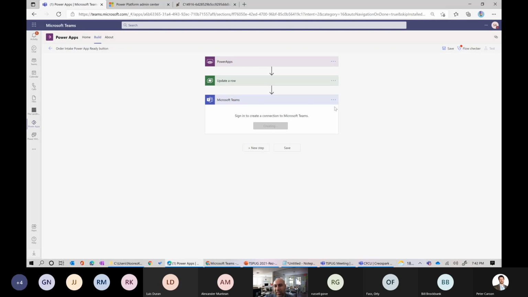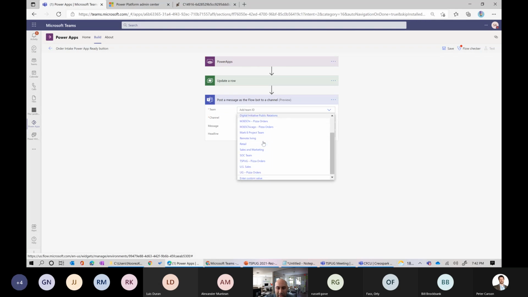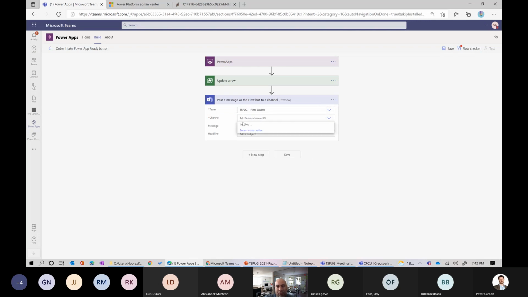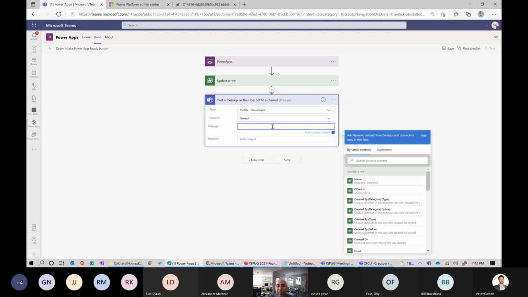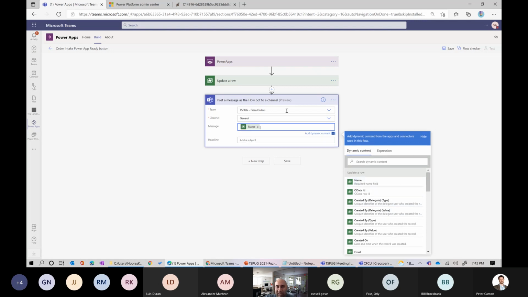First thing it does with this Teams connector, it's going to ask me which team do I want to connect to. So we'll go and find the team we created, TSPUG pizza orders. We only have one channel in there, the general channel. And the message here is going to be, as an example, whoever the customer's name is, his order is ready, you know, come pick it up or something like that, right? So from the update a row on the orders table, we have the fields we can reference on the right-hand side. And we know that name is the customer's name. So let's select that. And then we'll say name's order is ready, come pick it up, right?